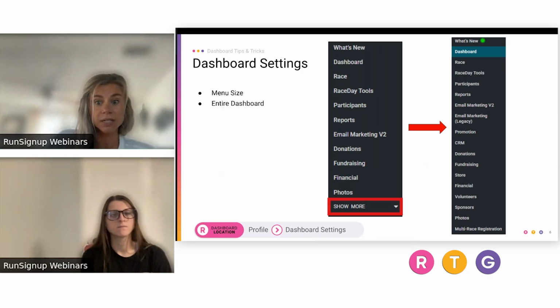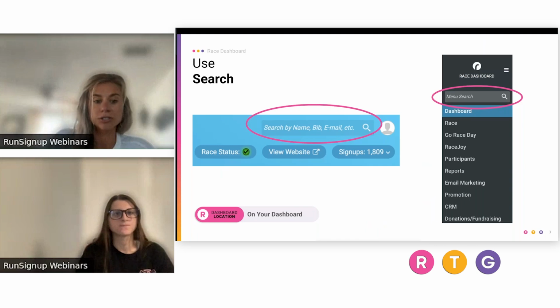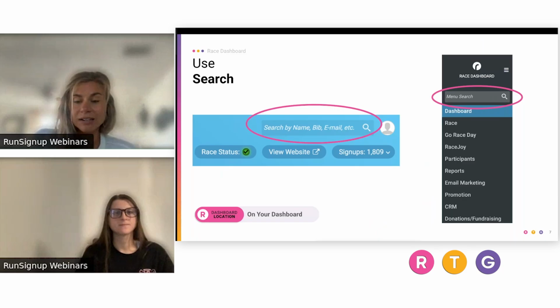And the last one, I think that this is the best tool that we have on our platform, and it is our search. So we have two different types of search. We have the search for participants. So that is, let's say you had somebody email you and you want to find this participant quickly. You can type them in that search. It's near your profile.